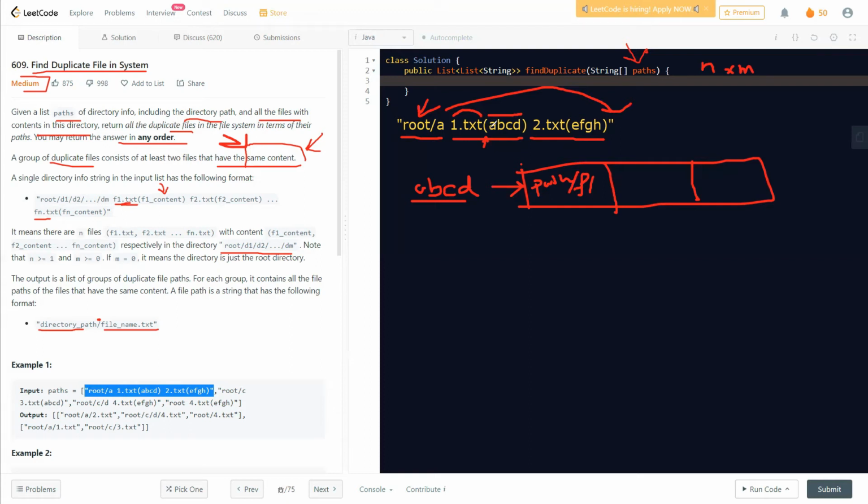Once we find this opening bracket, we will split them in two parts: one, the file name, and another, the content. The content should leave out the last bracket as well. So that's the content. File name and content, both are extracted, and then we take our content as our key, and our prefix, or the path, plus a slash plus our file name, is the item added to our list of values for that key.